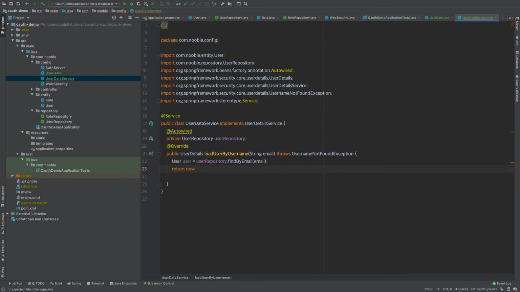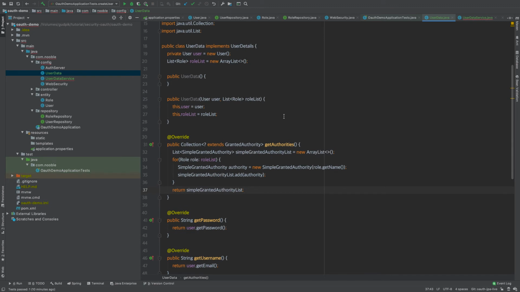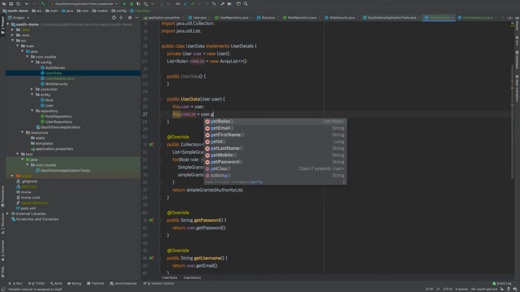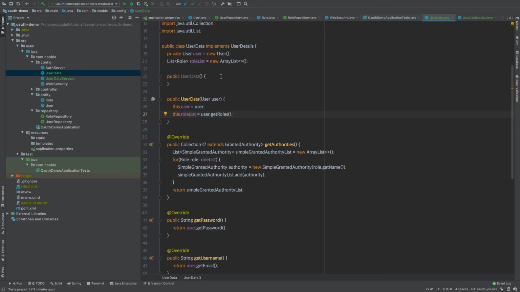Now we'll create a new instance of user data. The constructor is only user, so we'll be passing in a user, setting the user to the user we have created here, and the role list we'll be assigning user dot get roles.